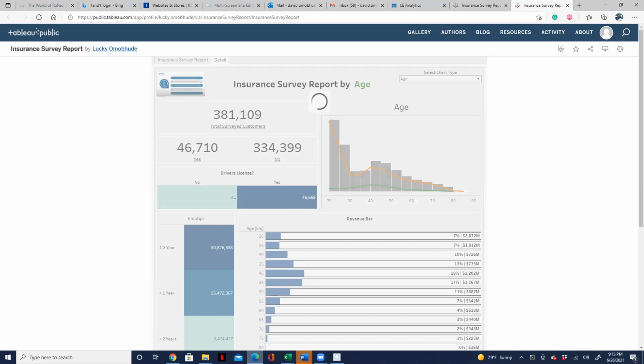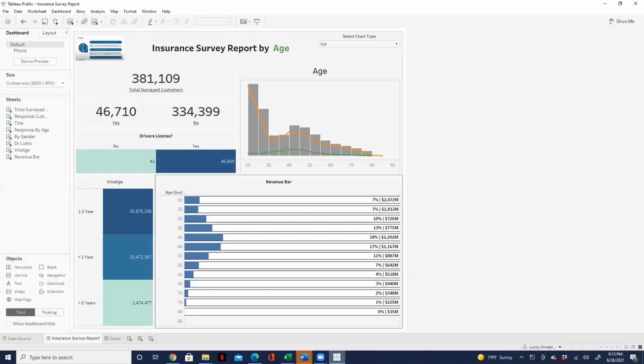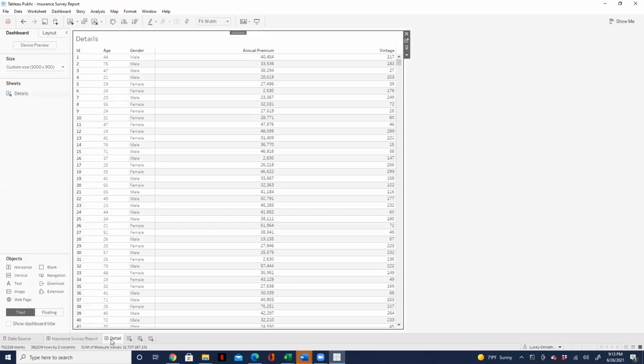Now any question on dashboarding? You have everything to master your dashboarding. Where is the other dashboard? It's right here, Detail. I just created this to do some kind of sample.